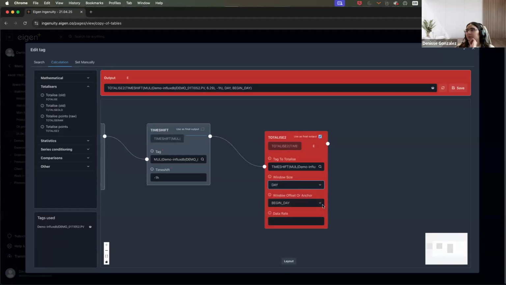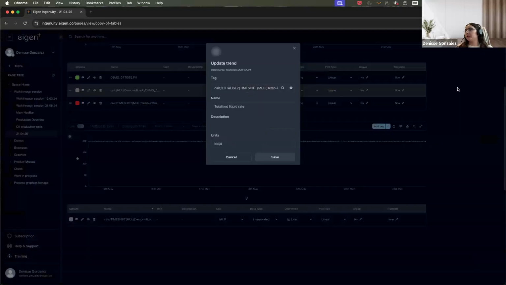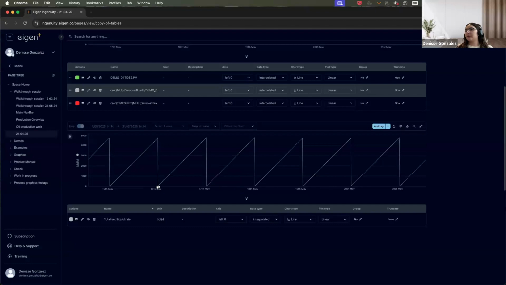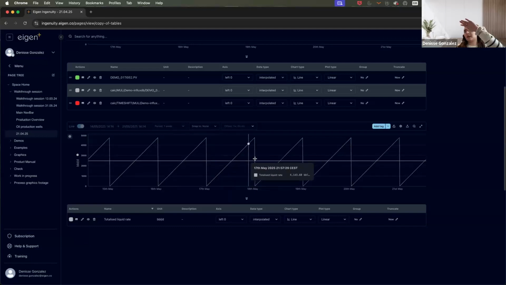And here we're going to select the window size in which we want to totalize, for example, day, month, quarter. We said we were going to totalize per day, and here the window offset or anchor, for example, begin day, and then the data rate. The data rate is, in this case, 1 hour because it was an hourly rate. So then we can see a preview of the trend, how it would look. We make sure it's selected as the last or the final output, and then we click save. And then we can see how it is. It will be incrementing throughout the day, and then as the day ends, it will go to 0 at the beginning of the day and go on again.